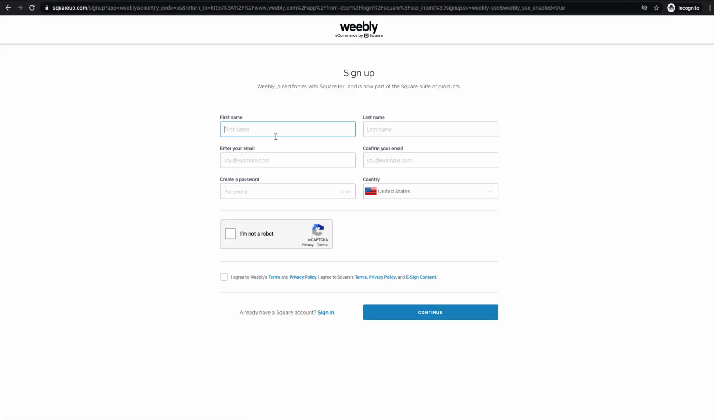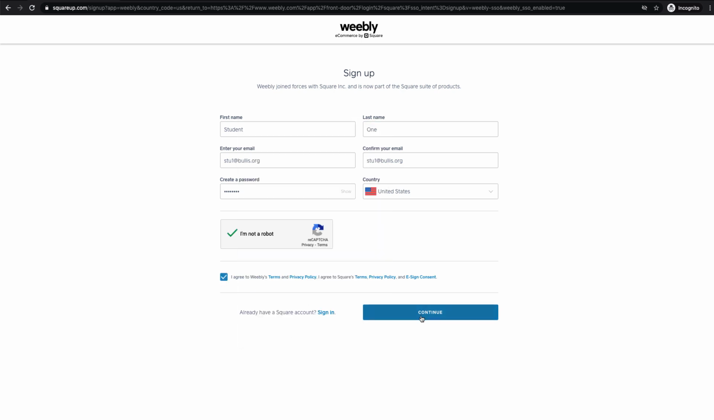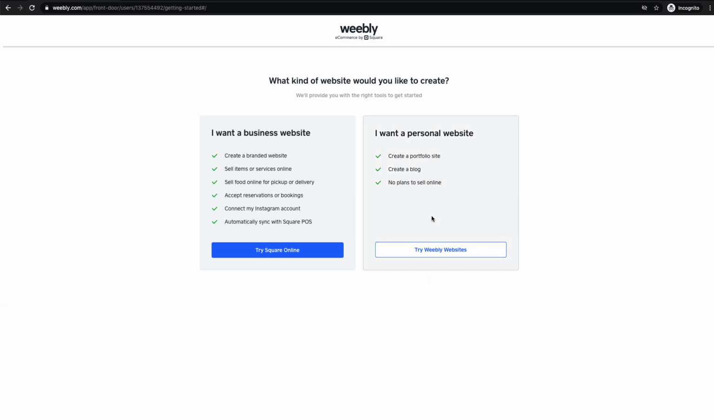From there, you're going to need to create an account, and you do need to create an account with an email and password combination that you are going to remember. Make sure that your password's at least 8 characters, then choose that you're not a robot, agree to their terms, and continue. On this next page, we are going to be creating a personal website. So go ahead and try Weebly websites.